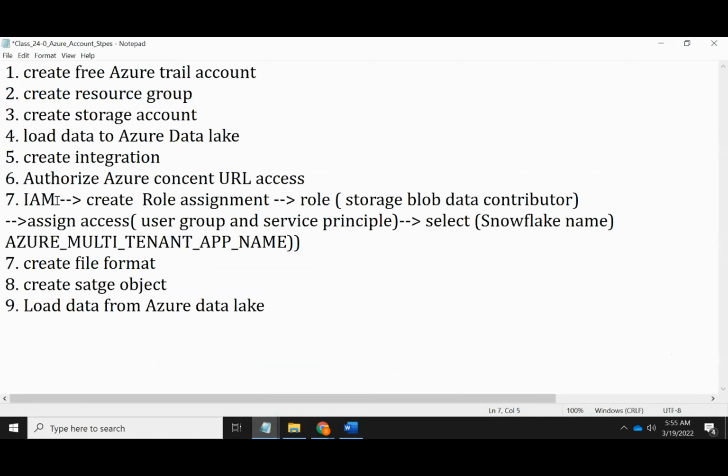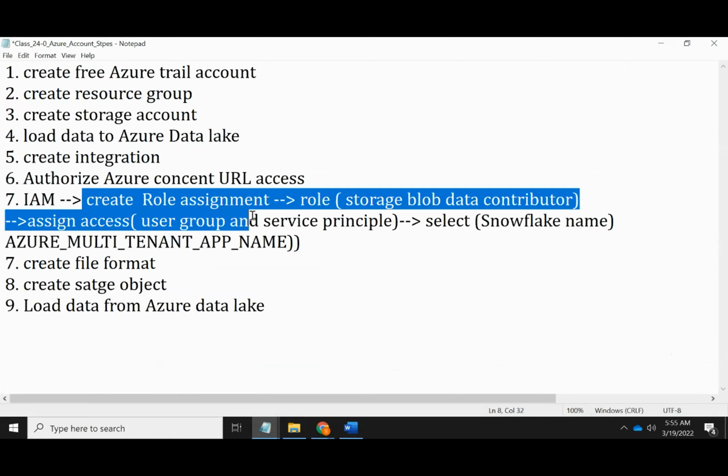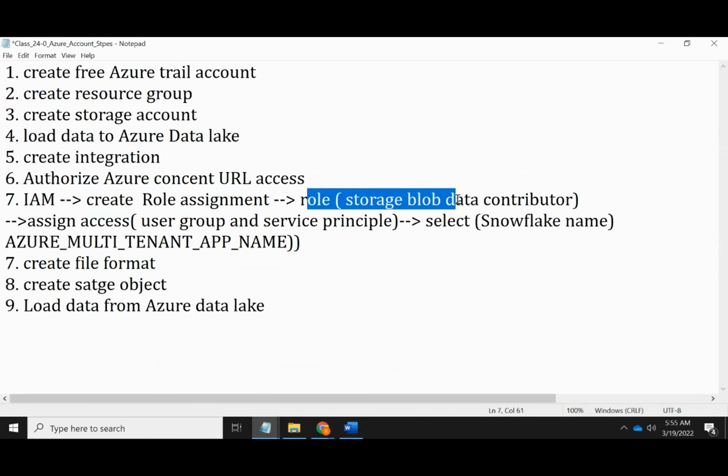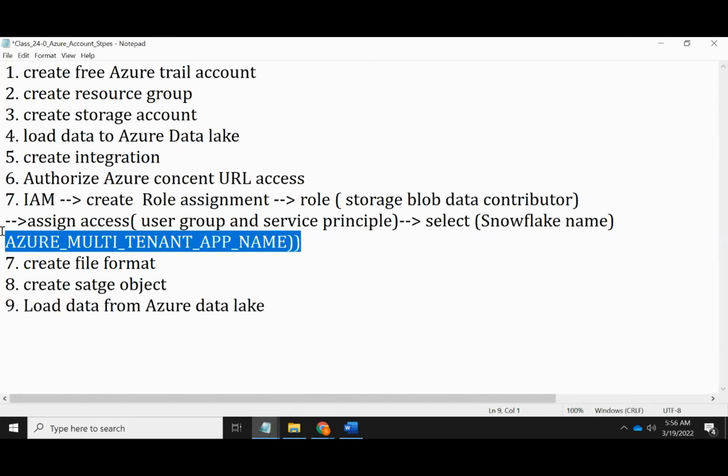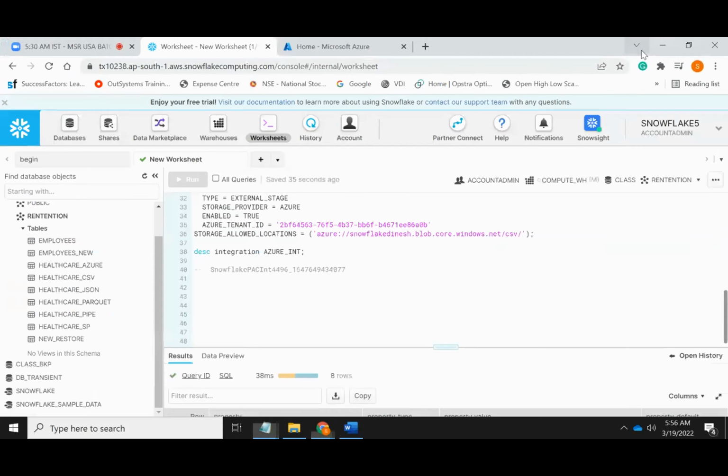So currently we cannot access this, and then create role assignment, and then they will create a storage blob contributor role, and then they will assign this user to this particular tenant app name. Then this Snowflake can access this Azure location, right? Okay, so once this is done, then we can create a stage, and then all this detail, this step currently we cannot perform.